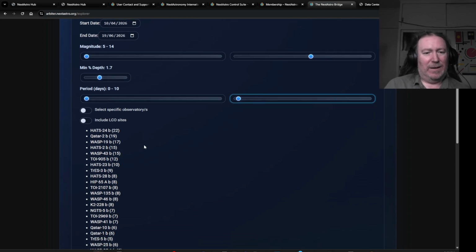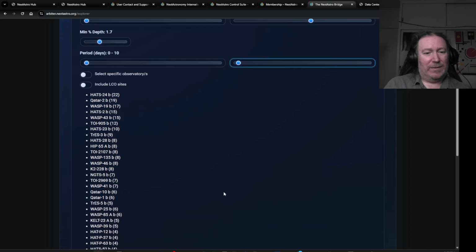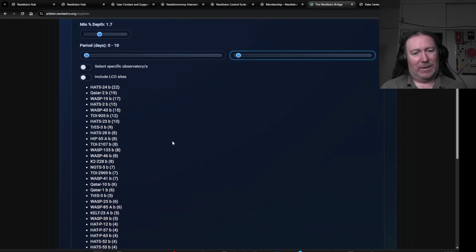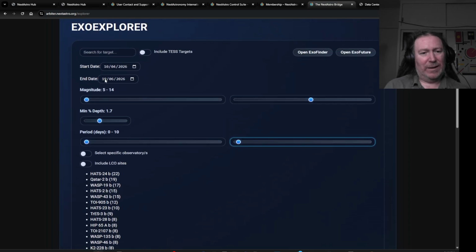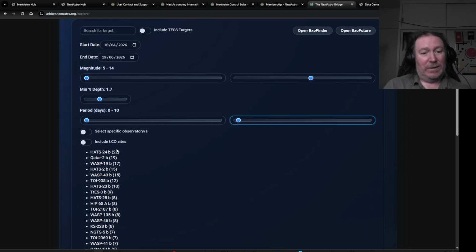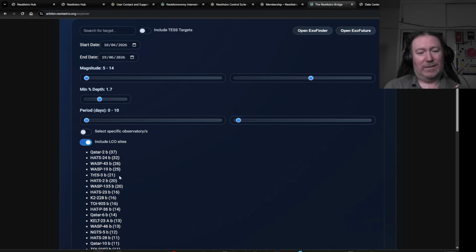0 to 10 days. You can select specific observatories and include other telescope network sites, but here we have a list of the transits that are available during those 2 months. The number in the bracket is how many times it transits over available telescopes in the network. So if you add in more sites, you get more transits.